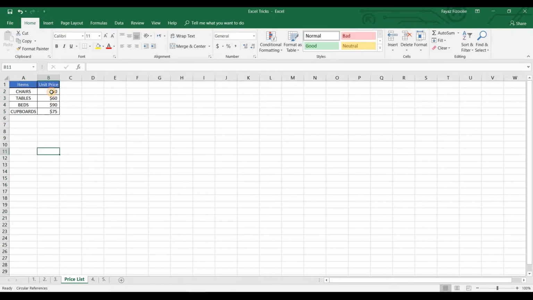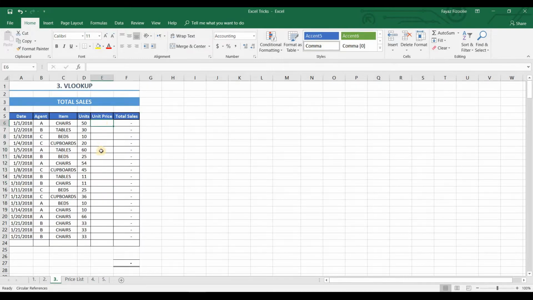It's a hassle to go to the price list sheet and copy the values of the items and paste them in the main sheet for every line item. And imagine you have 1,000 lines in your sales sheet, you will spend days to fill this out. With the VLOOKUP formula, you will be able to fill this out in a matter of minutes.